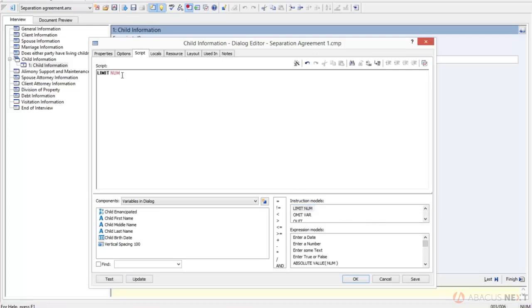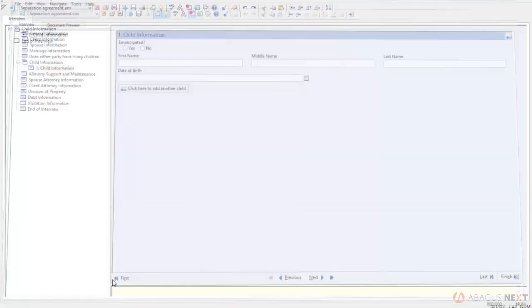As you can see, there is a placeholder in red for our number. Let's highlight NUM and input the number 3. Now that number 3 that I just put in there will be the maximum amount of children the user can input. Let's test our script.